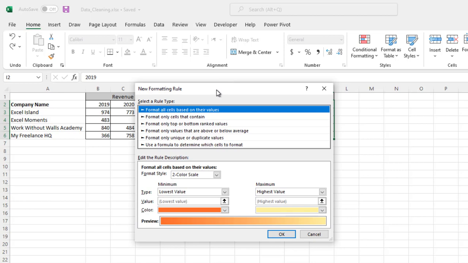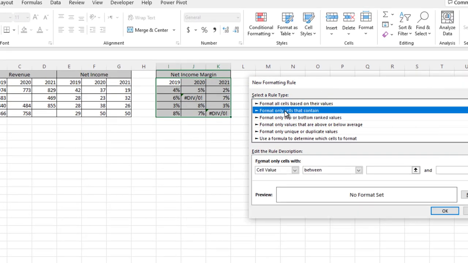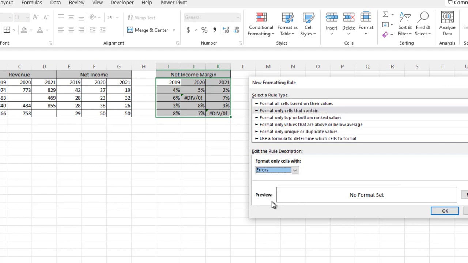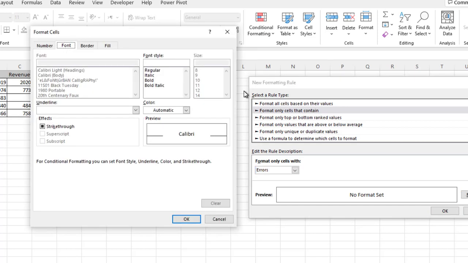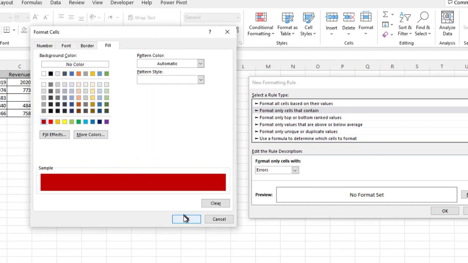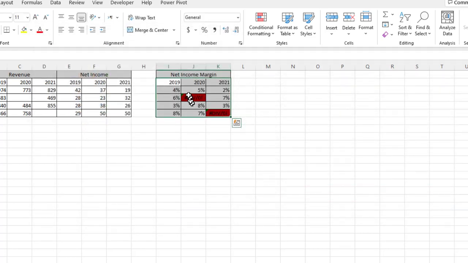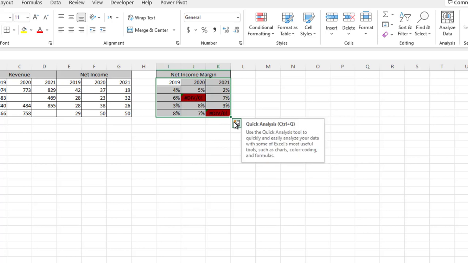The New Formatting Rule dialog box pops up. I'm going to say Format only cells that contain, and I'm going to choose Errors here. I'm going to give it a fill just to make it better. I press OK and click on OK. And immediately the cells containing errors are automatically highlighted for me, so I could easily sort through a large data set to see where I am having errors.